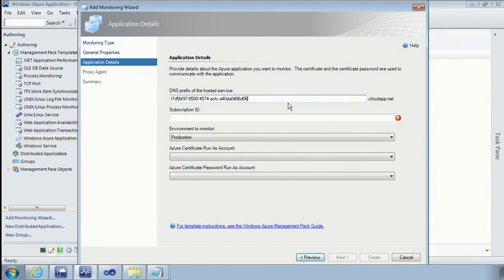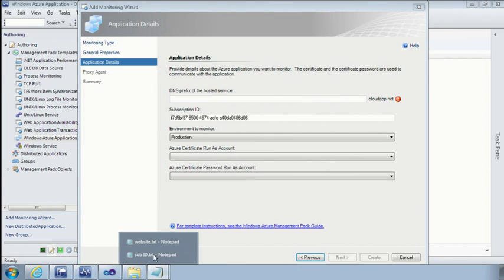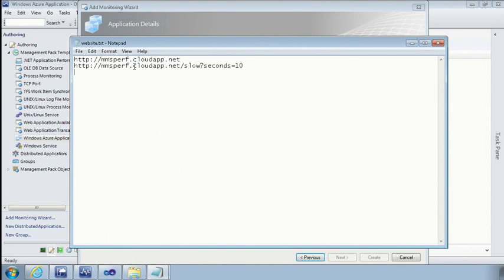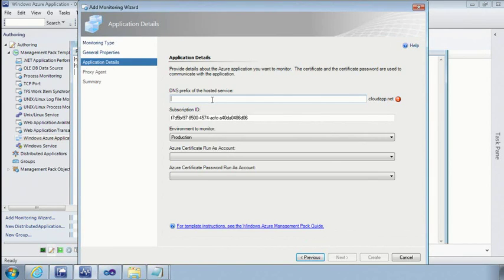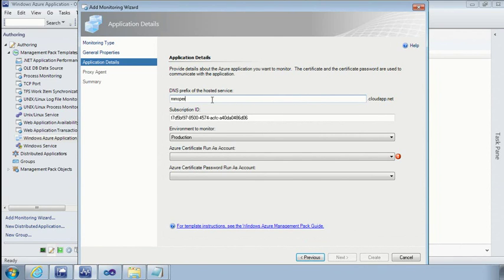Paste that in. Actually, that's the wrong one. Subscription ID in the right field. The DNS is MMS Perf. Are we in production or staging, or both? Production. In production, we'll go with both just in case.